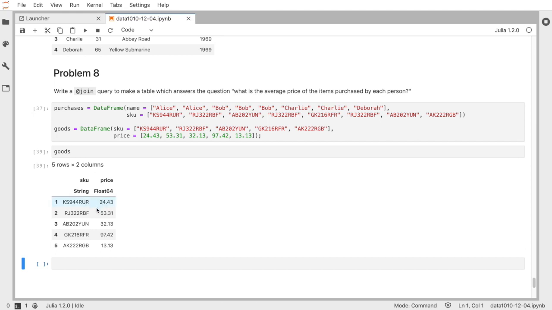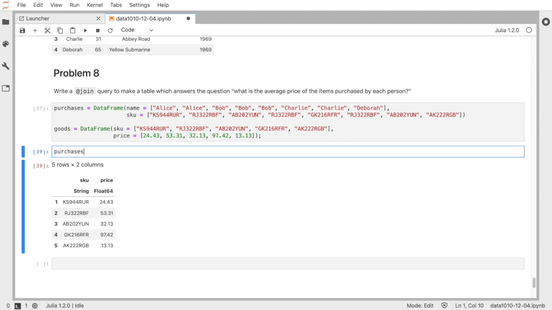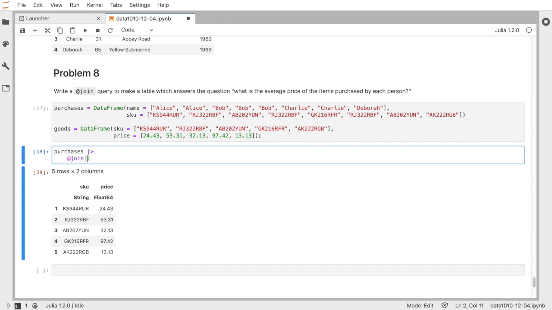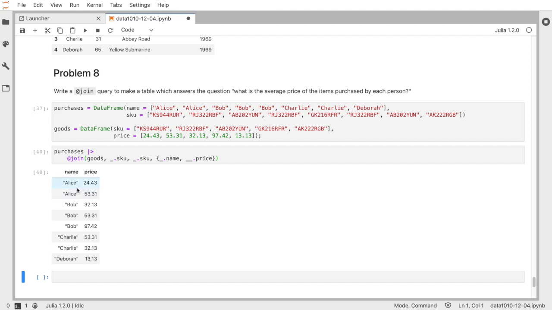So we want to use this goods table as a lookup table to supply an extra column for the purchases table. So we'll take the purchases table, we'll pipe it into a join operation with the goods table, and in both cases what we want to use is the SKU. So pull out the SKU value from the first table and the SKU value from the second table, so they have the same name in the 2 tables, and then get the name from the first table, so the person's name, and then the price from the second table. So for each purchase now, we have the person's name and then the price of the good that they bought.